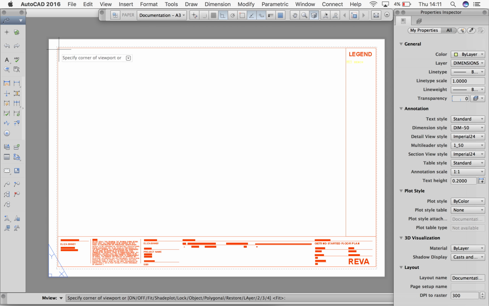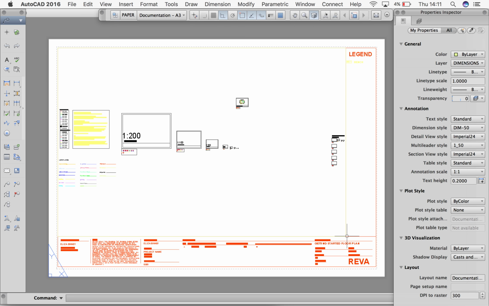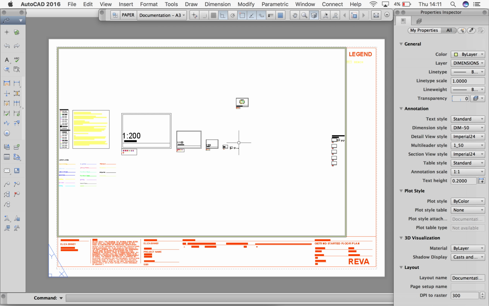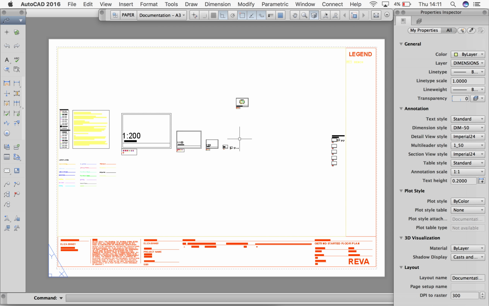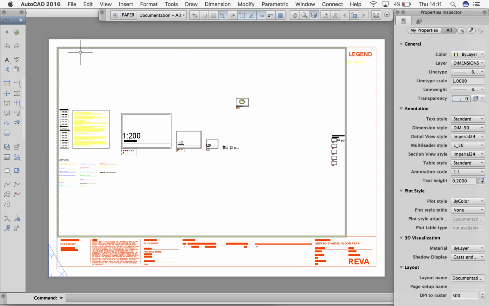And I'm going to draw, making sure my snap points are on, from the top corner of my border to where my legend and my title block meet. And you guys can see here that it has automatically created a window or a portal between the two different spaces that we're using. We can see it's got a yellow border at the moment.